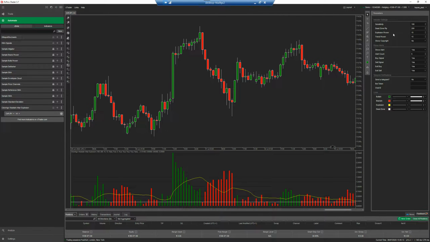Now explosion power that you can see here, that's the MACD length. Your trend power is your Bollinger Band length. Show copyright just shows that we put it together, but it's obviously originally created and copyrighted by Waddah Attar, the original one for MT4 that is. Also, you've got some pop-up alerts here. So you can show an alert yes or no. If you select no, it won't come up with any pop-up alerts.